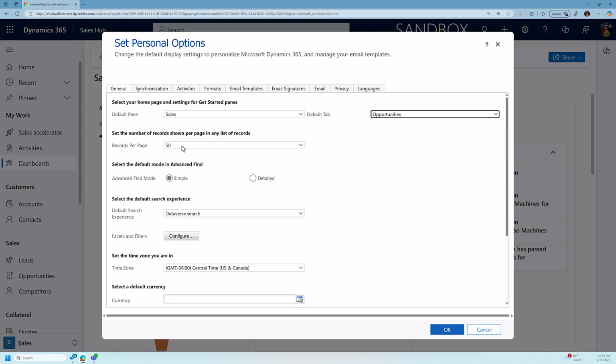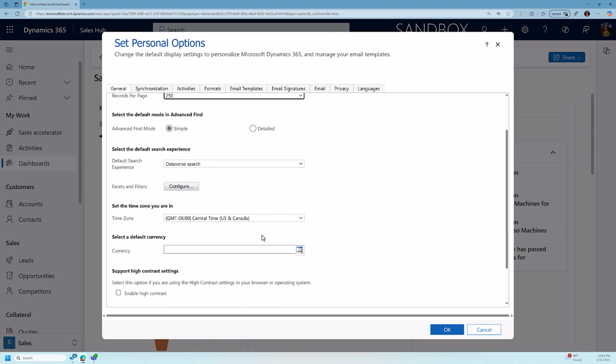Next setting is I like to change the records per page. What this means is every view by default only has 50 records. And I just personally prefer changing it to 250. That way I see more records every time I'm looking at a view of data. I'm doing a lot less scrolling and clicking to see the information I want. You should always have your default search experience set to Dataverse search. If it isn't, make sure it is Dataverse search.